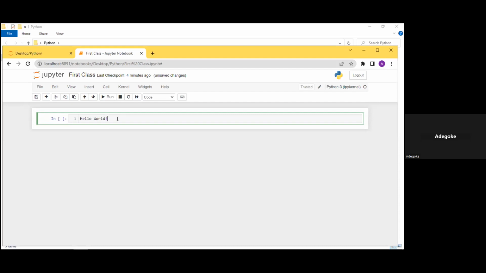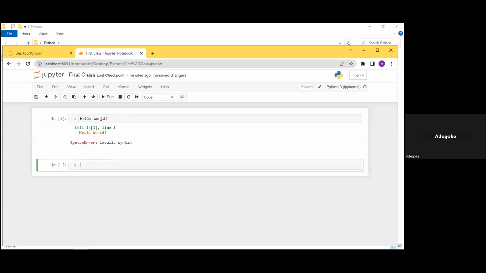For example, for us to run this line of code, we will use this button, run cell. If I click on run cell, it tells me invalid syntax. Why is it invalid syntax? Because it's a sentence that needs to be in a parenthesis.